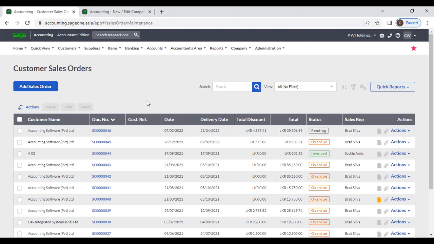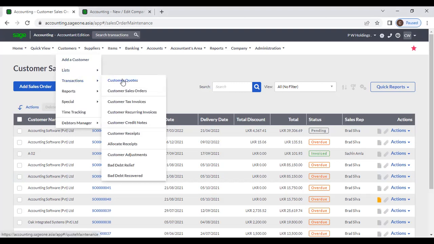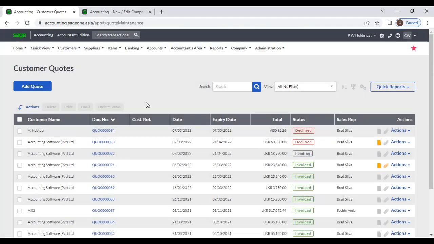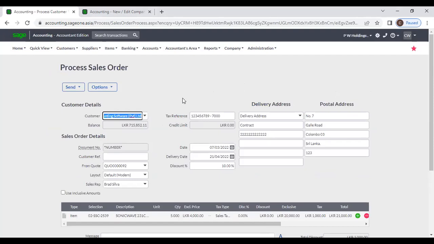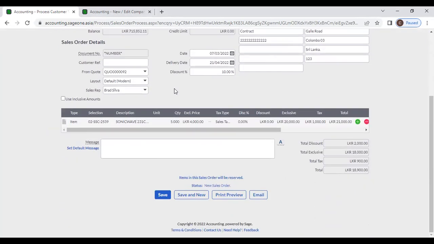Furthermore, if you have entered a customer quotation, you can convert that customer quotation into a sales order. You can go to customer quotations and click actions and create sales orders. Then you don't have to enter those details again. The system will convert that quotation into a sales order. If you want to change these details, you can change them, or you can save this sales order.